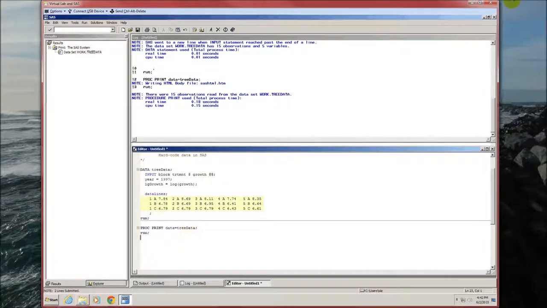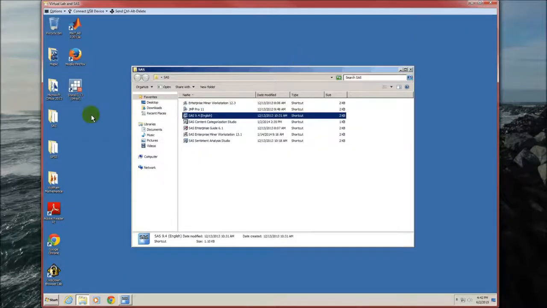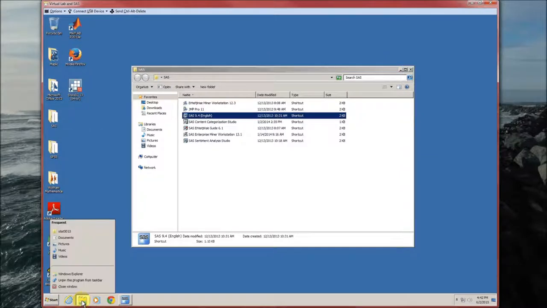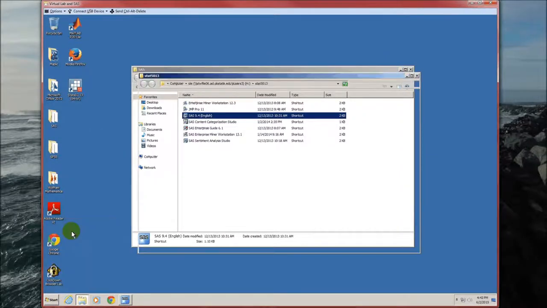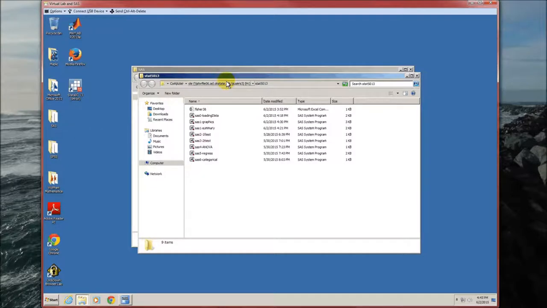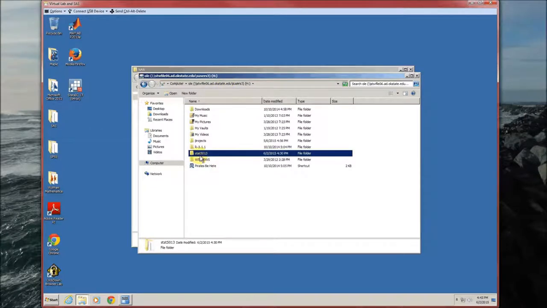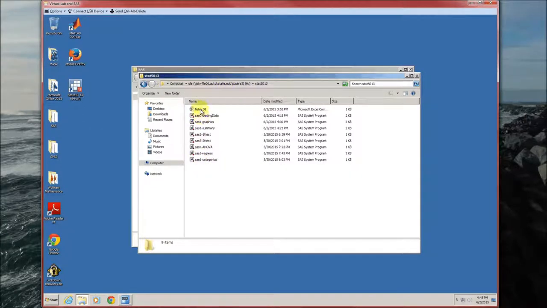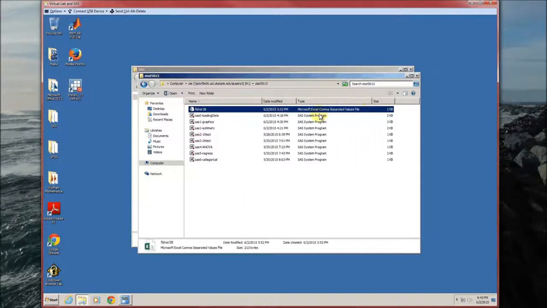Now option two is you're going to import the data from a local file. So let's go ahead and do that option. I'm going to minimize this window. I'm going to go into my H drive. My H drive actually has stat 5013. There's the data set I want to use, Fisher 38. It's a CSV file. How do I know it's a CSV file? Microsoft Excel, comma separated values file. And if I just want to look at the data, I can double click it.